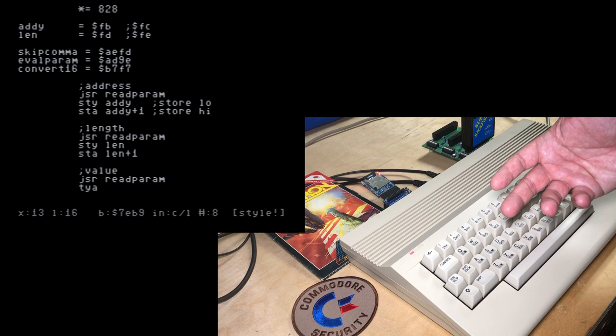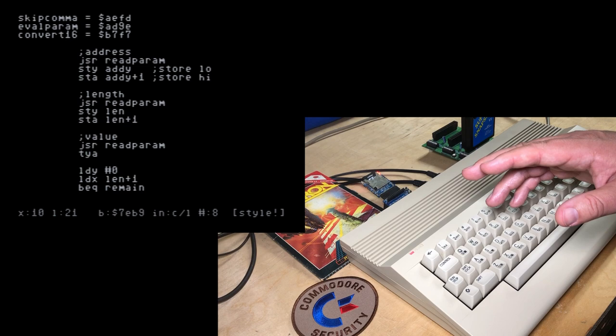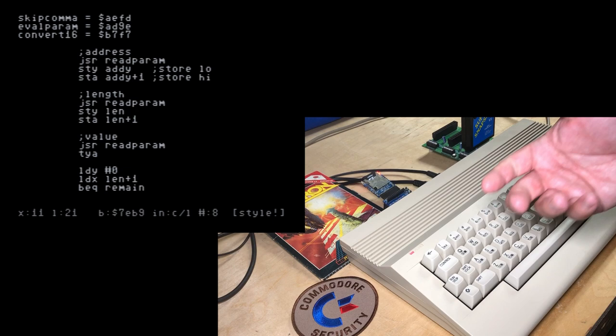Okay, so it reads the length, and then finally, it's going to read the value that we want stored in screen memory. That's actually just an 8-bit value, but we're still just going to call the same read parameter, and we're going to ignore what comes back in the A register. Normally that's where the high byte comes back. We're just ignoring it, and we're going to move whatever comes back in Y, the low byte, into A. And that's what we're going to be storing in memory. So when we type a screen code of like 1, it comes back in Y, and we transfer the Y to the A.